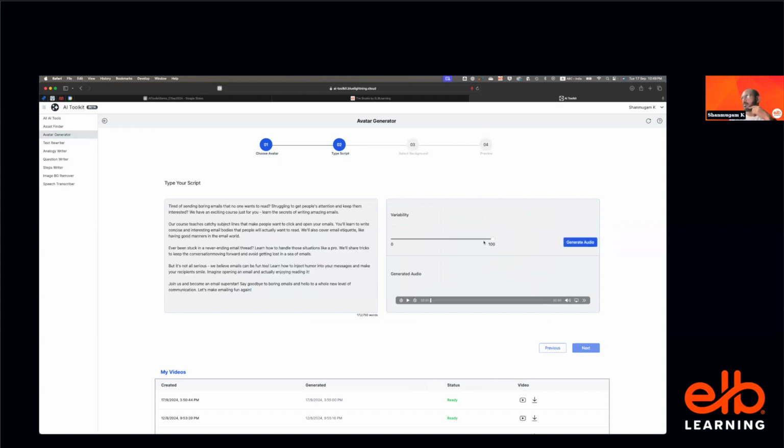Okay, so then you can actually generate the audio from this. So when I say generate audio: "Tired of sending boring emails that no one wants to read? Struggling to get people's attention and keep them interested?" So you can drag this slider to adjust the variability.